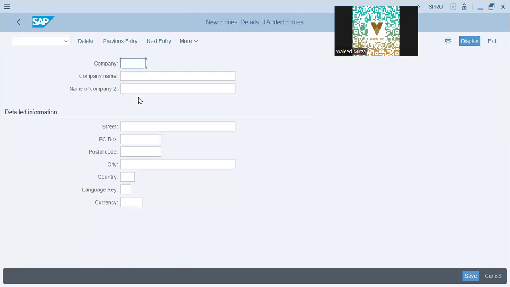IAP is not defined. Entries, IAP group, IAP 9. Language to English, currency. Currency will be GBP. Okay. Save.